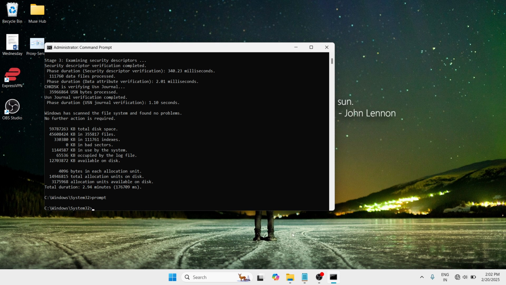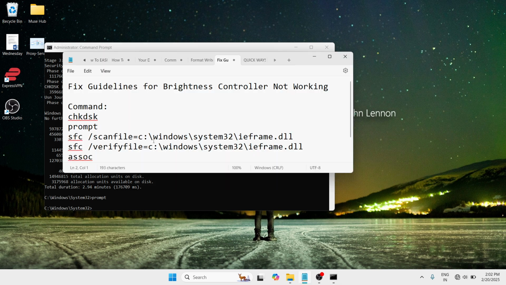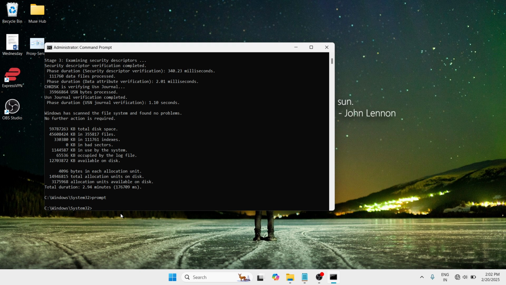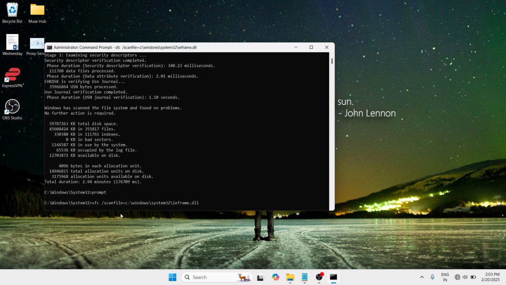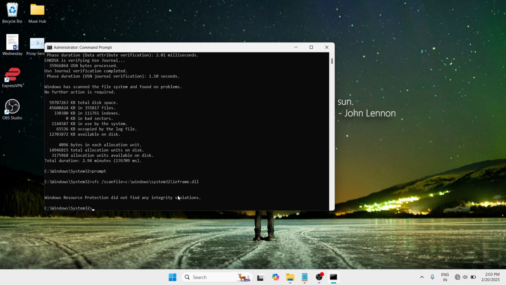And here I'll be pasting a command. Don't worry because I'll be pasting this in the description box below. So you can also simply pause this video to take a note of this. Okay, so I'll paste this long command here. Let me just copy this, Control C, Control V, and then click enter. Okay, so just have to wait until your computer says that Windows Resource Protection did not find any integrity violations.